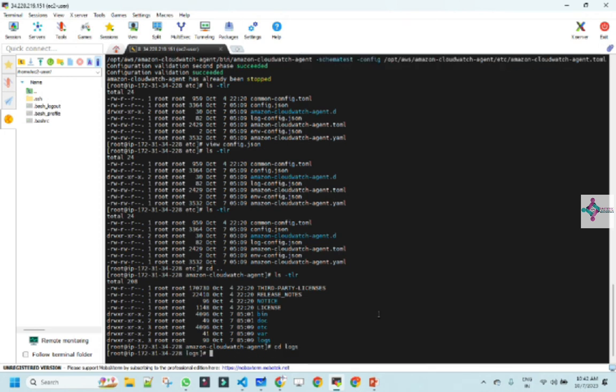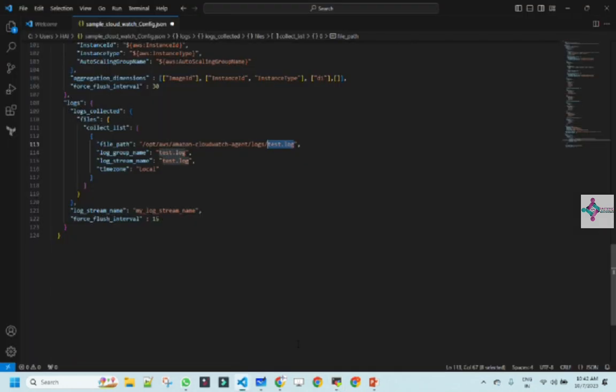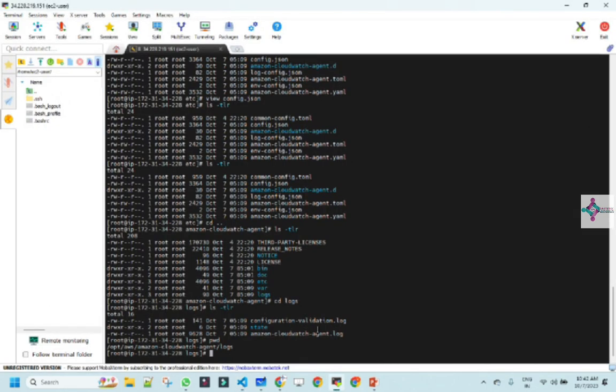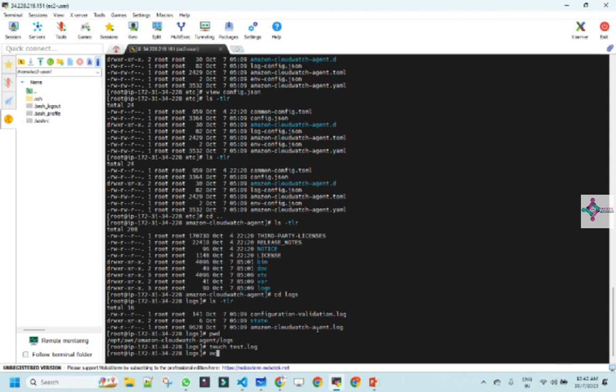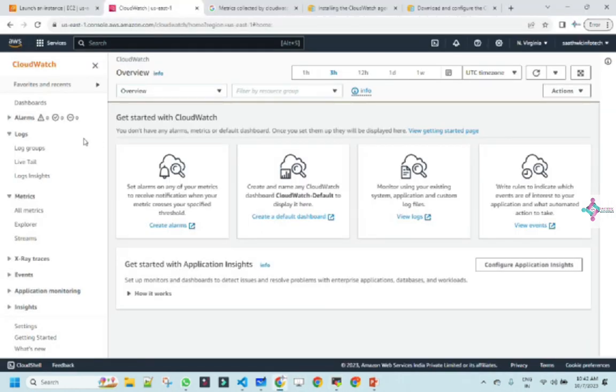cd logs. Did it create anything? No. If you look, I don't have any log file in this particular path that I asked it to monitor. So I need to create this log file here. Let me touch this log file. I am saying echo started creating dummy log, and I am going to append it to test.log. Once I do this, I think the log should flow now because the log file is there. It got created and it should flow by this time.